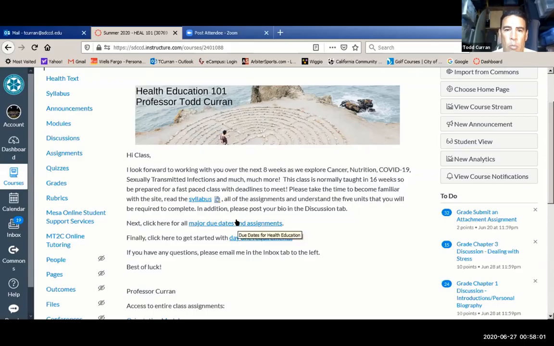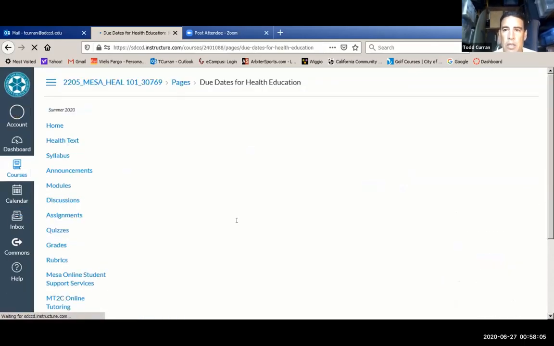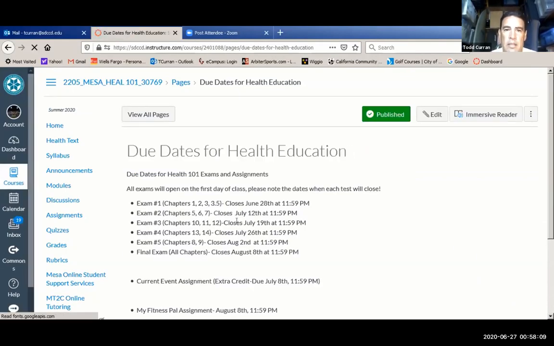I have this on my homepage, and it's very simple. It's a page that I made. You click on the page, and it's very easy for them to see, hey, this is when things are due. So you have exams, when they're due, the current event assignment, when it's due, and the big fitness project at the end, when it's due.